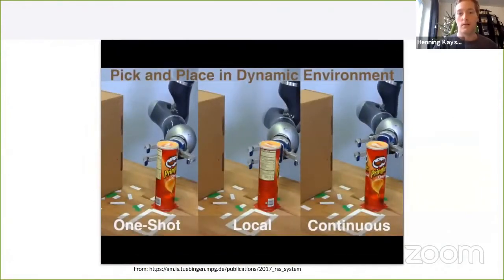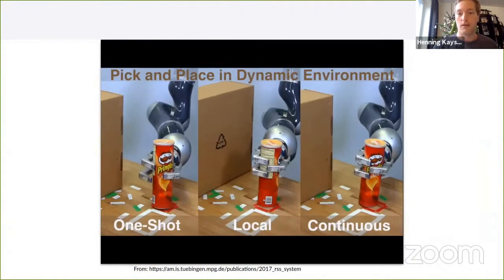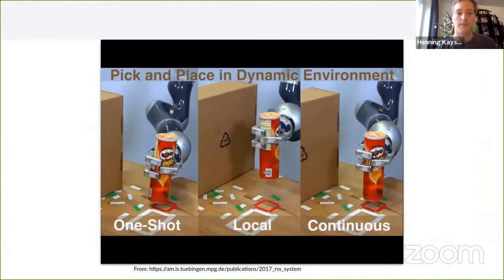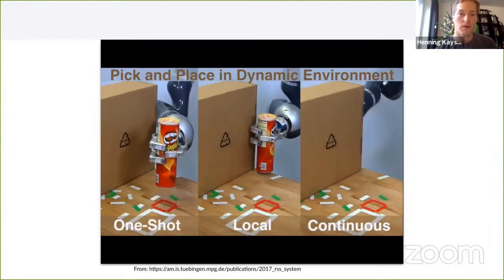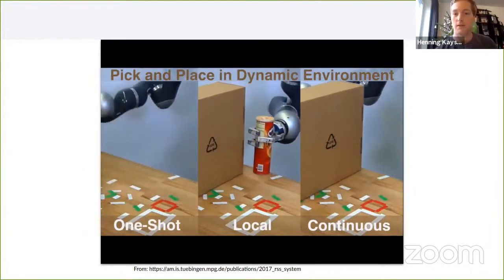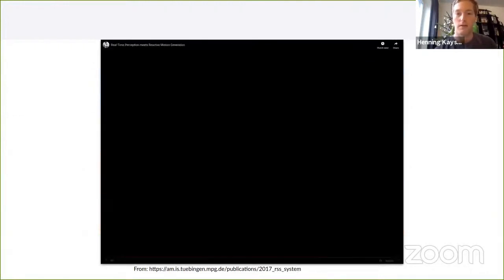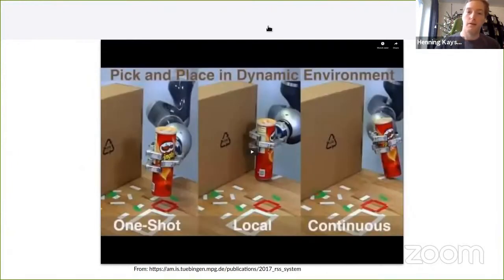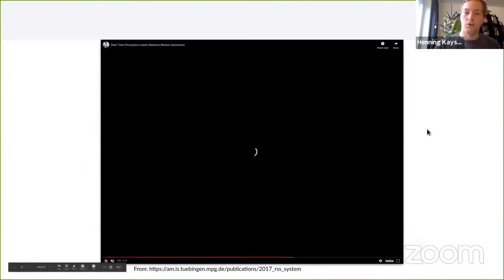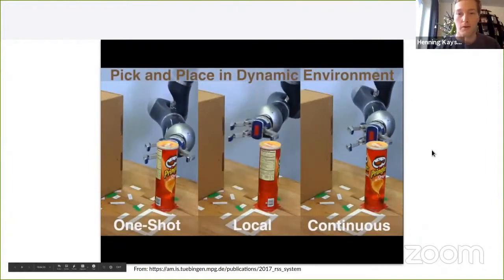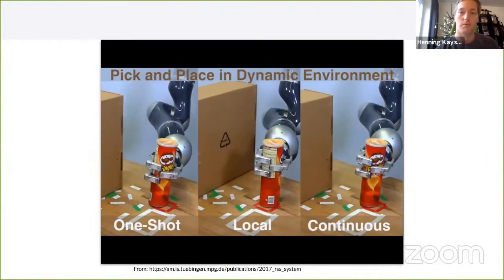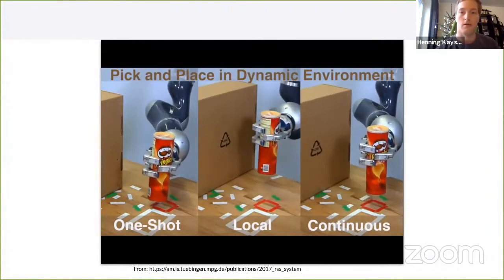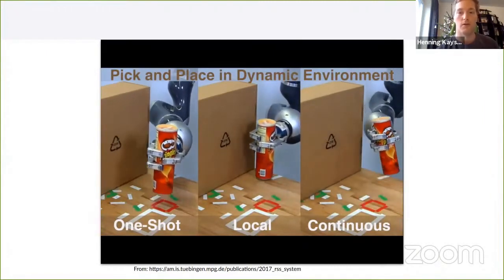So you see on the right example a continuous motion planning approach that marries both planning approaches. The global planner will replan the global trajectory, while the local planner is following the trajectory that the global planner provides and still keeps away from collisions locally.